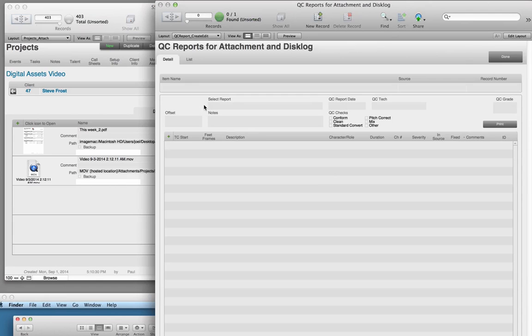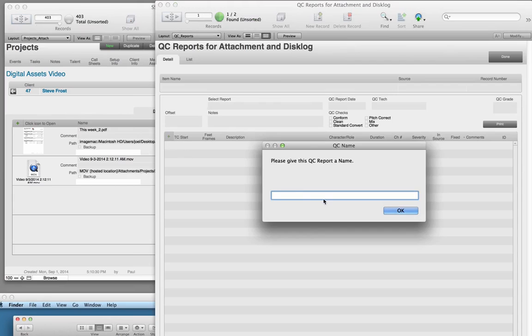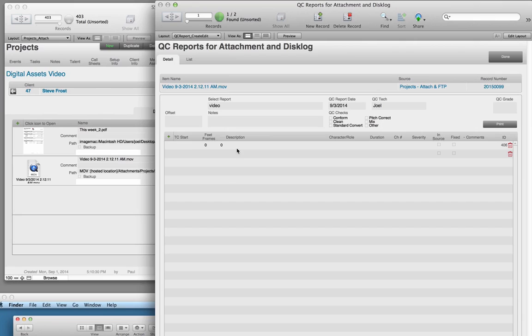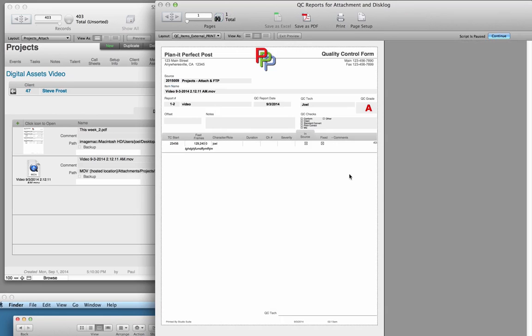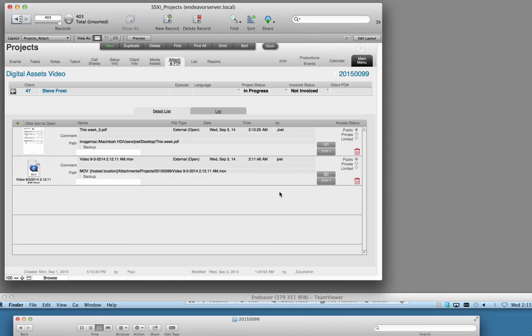This is going to allow me to create a new report where I'm going to document all the details about this, maybe some time code start points. Here's particular problems with this. The character is Joel, and this was in the source, but we fixed it. So assuming you would have a bunch of those, I'm going to go ahead and give this a grade of A. Then we can print out this very nice quality control report for this piece of fantastic video that we've just assembled.